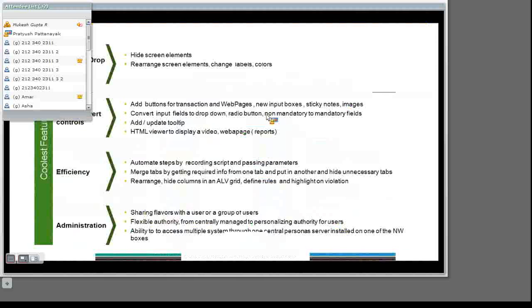So some of the features which are there in Personas, as we are going to see in a very short time, is drag and drop simplicity. Just by dragging and dropping and rearranging, you can hide screen elements, you can rearrange screen elements, change labels, colors, and stuff like that.